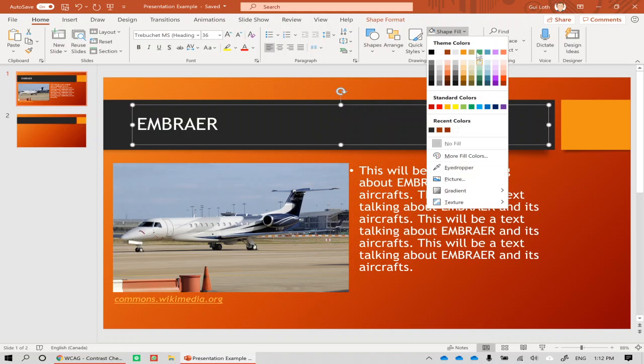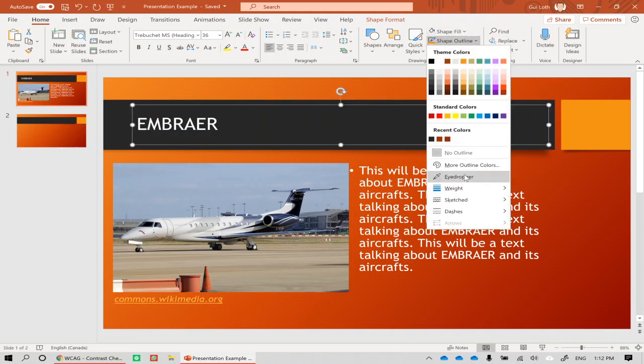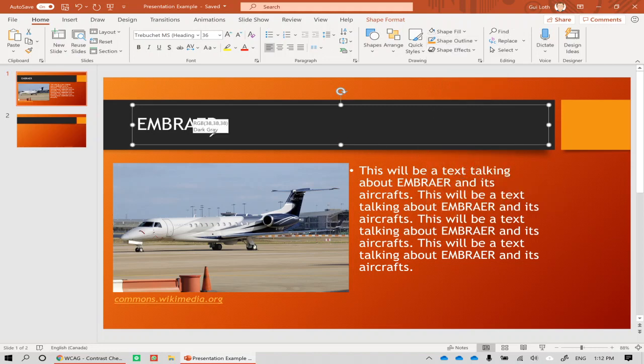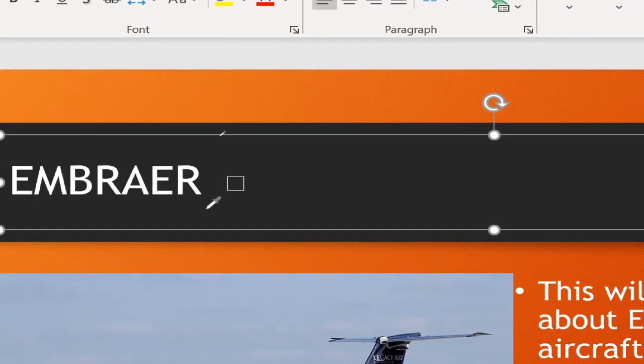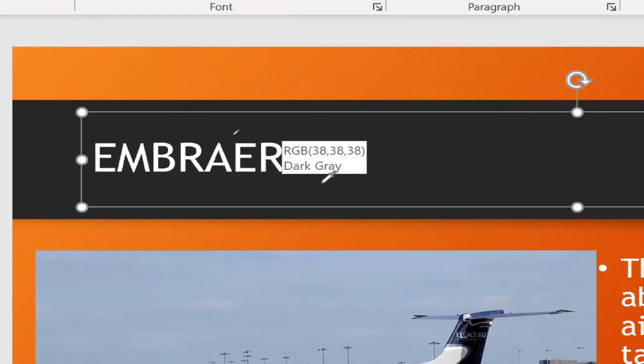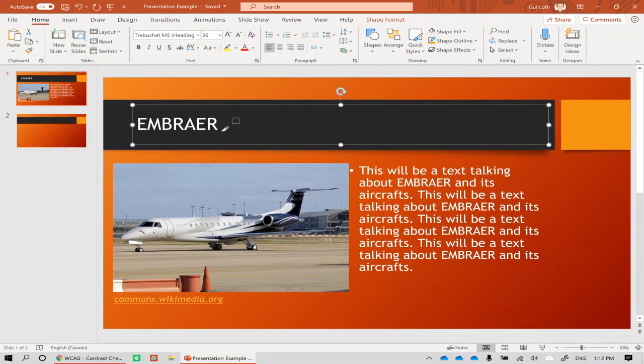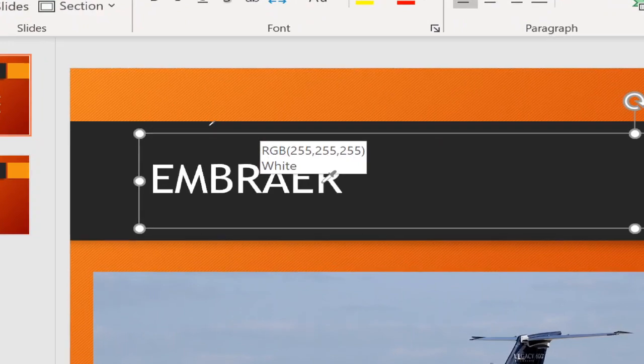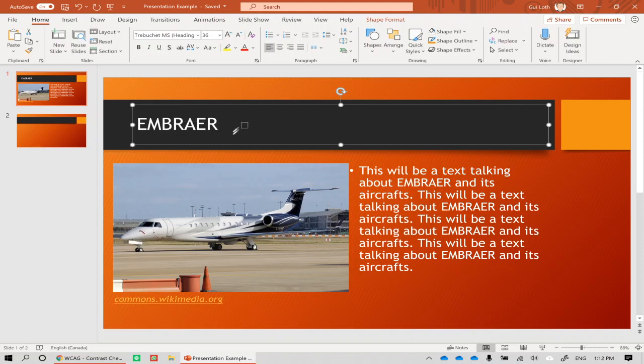So you have the eyedropper here as well, and here you have the eyedropper as well. The eyedropper, if you click on it, you see that it starts to read the color that we have in our image. So here we have a dark gray, and the RGB for it is 38, 38, 38. And here we have a white, and it is 255, 255, 255. So I want to check if this dark gray and this white is a good contrast.